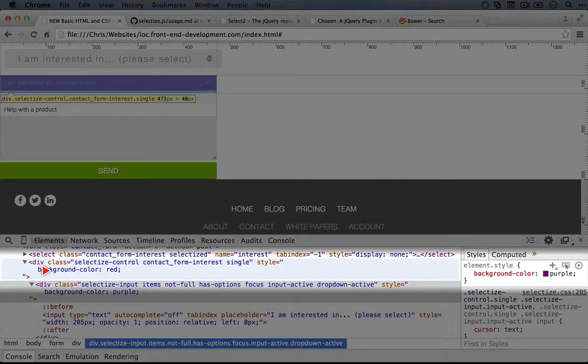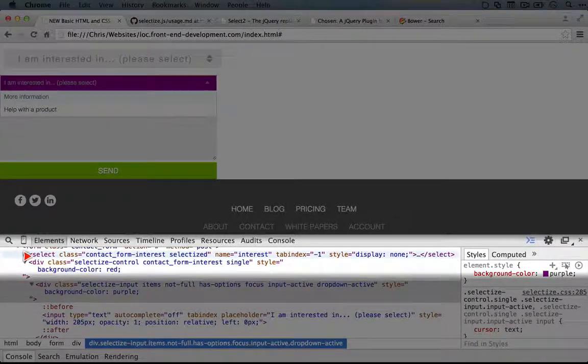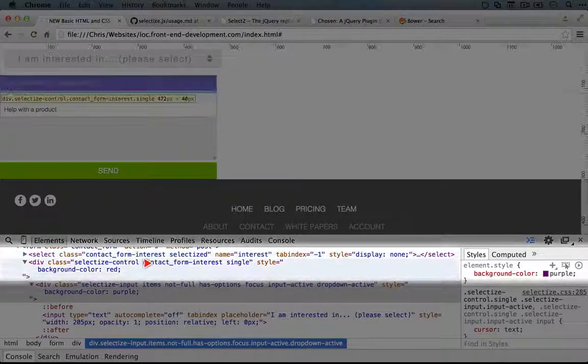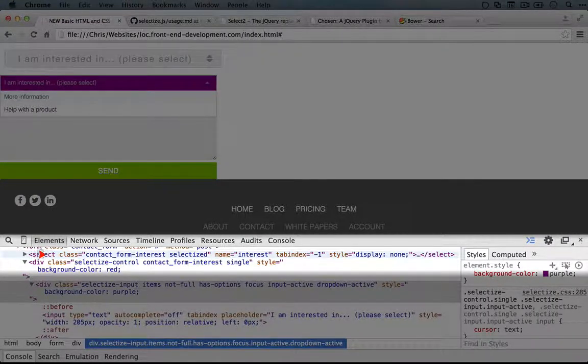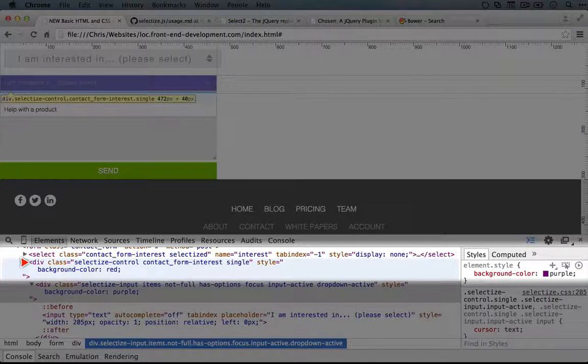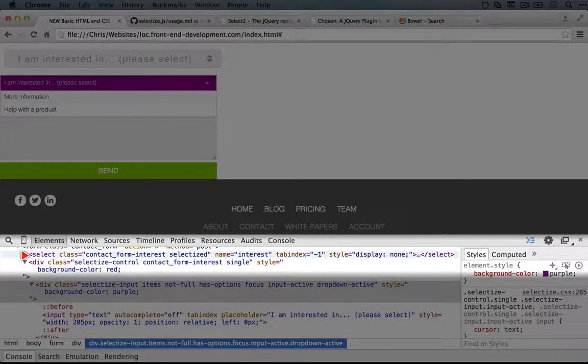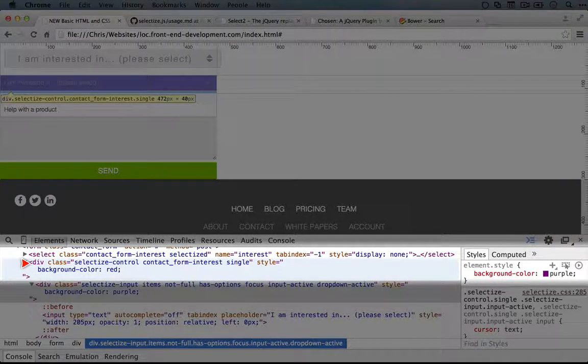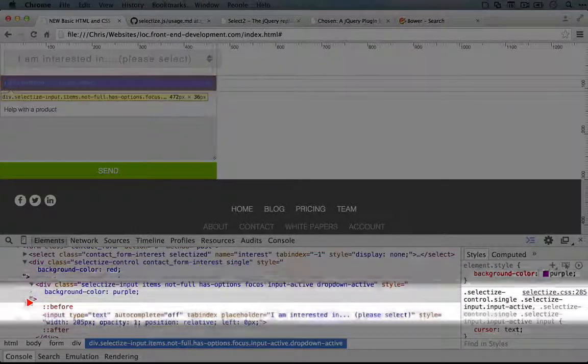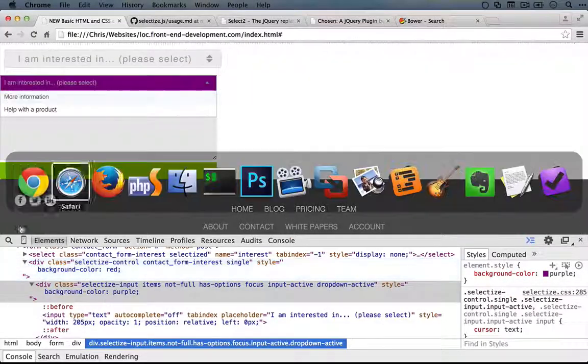Okay, so what selector should we use here? Well, we now have two elements that share the same class, contactFormInterest, but they're two different HTML elements. So if we wanted to apply styles to the div and not the select, then we could use a compound element using div dot and then this class. And then from there, we can use children selectors or descendant selectors to style anything inside that we need to. All right, so let's do that.